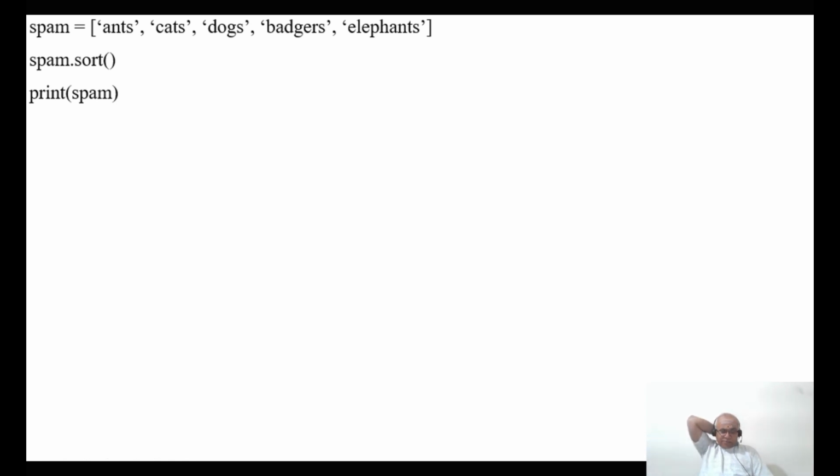Similarly, in the previous case we had numbers, which may be integer values or float values. Suppose I am using strings. A string is a set of characters. Suppose I use spam as the variable, having the list values ants, cats, dogs, badgers, elephants. I want to sort it in alphabetical order. Since all of them start with small letters, you can sort them directly.